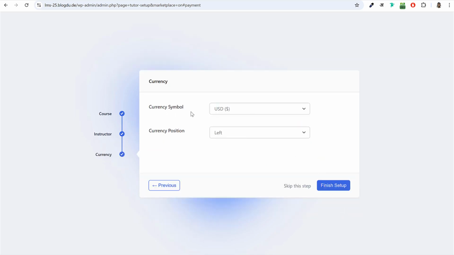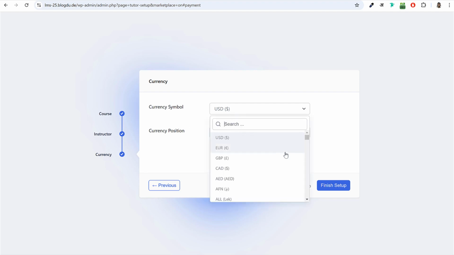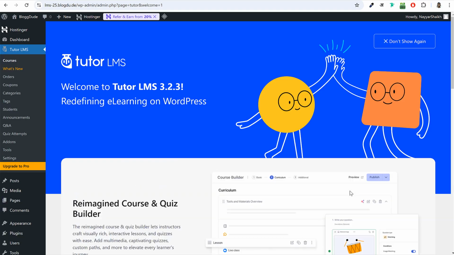Now what currency do you want to use? By default it is US dollar. If you want to use some other currency, you can search for it. So many currencies are given. If you want to use INR, Indian rupee, you can simply select it. Okay, now click on finish setup. So this was a small setup. We'll see the same thing in more detail, but before that let me do one thing.